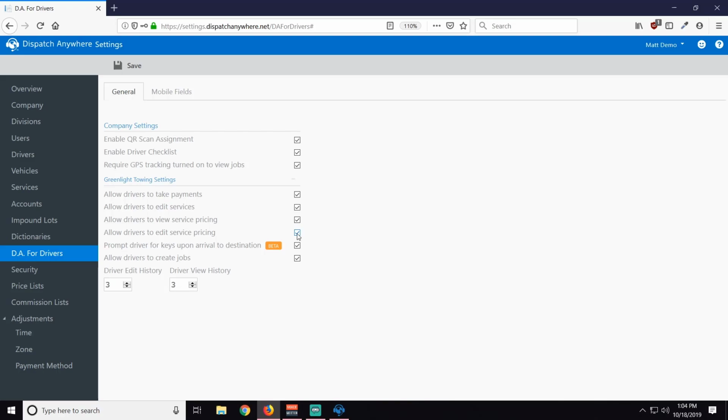And again, if you have multiple locations or multiple divisions, you can turn these on and off depending on what you need or what suits your business. Right. Prompt driver for keys upon arrival to destination. What this is, when the driver timestamps that they drop the vehicle in the field, it's going to automatically prompt them for who they're handing the keys to. They would put that person's name in, and then they would get a signature on that as well.